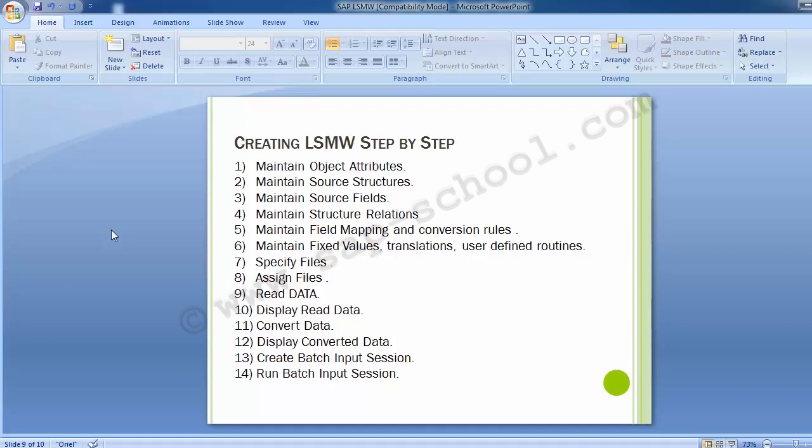Again, the field has to be mapped against the legacy system data. From the legacy system there could be different kinds of fields or data coming into the SAP part. So which data has to be taken up or stored in which field has to be mapped in this particular LSMW program, and accordingly the conversion rule has to be defined. Then maintain fixed value translations and user defined routines.